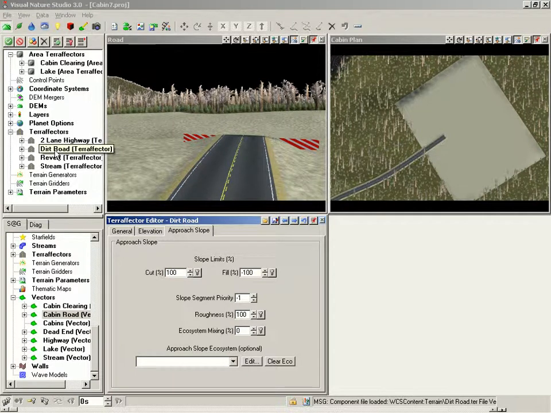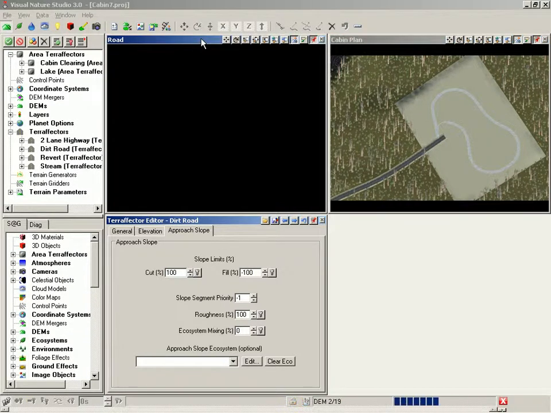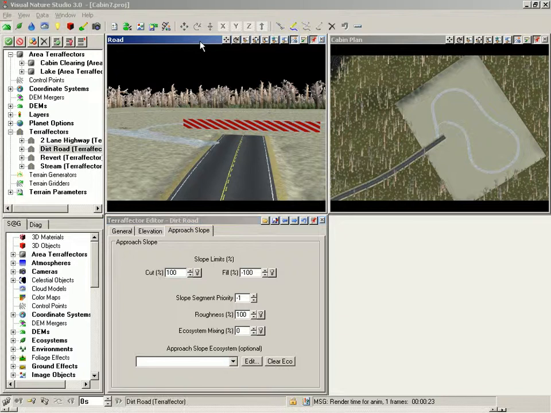Save the project, and render a cabin plan preview. Activate the road view and render its preview. There are two functions of a Terraffector: to modify terrain and to render ecosystems. In the road view here, you can see the interplay of both functions.